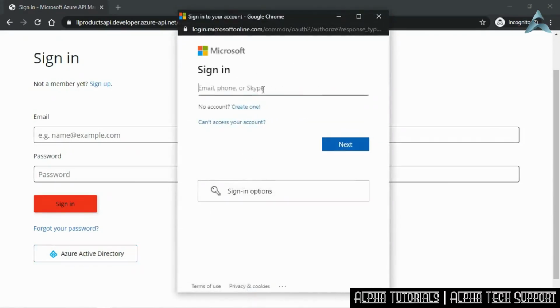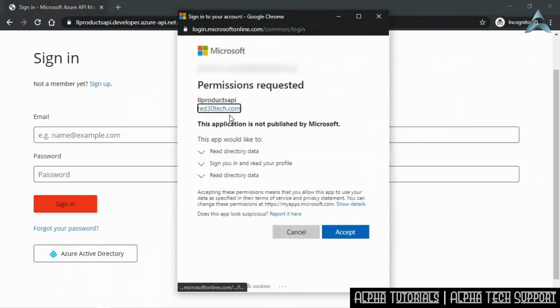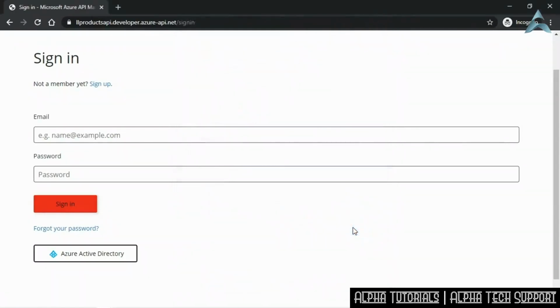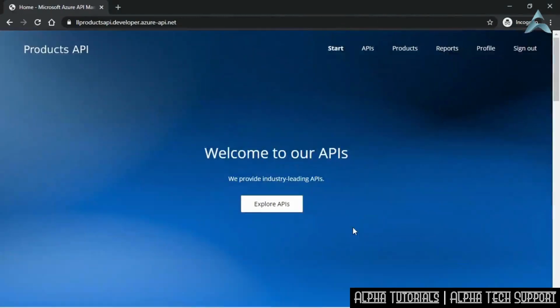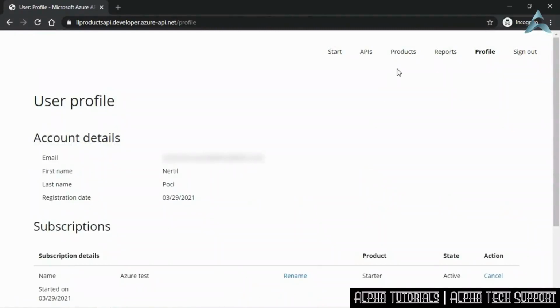This will bring out the sign-in page from Microsoft. And now let's go ahead and log in. Let's go ahead and consent to the permissions required. And now we are logged in to our API developer portal. If we navigate to our profile page, we should see all the necessary information. From here, we can start using products, APIs, etc.